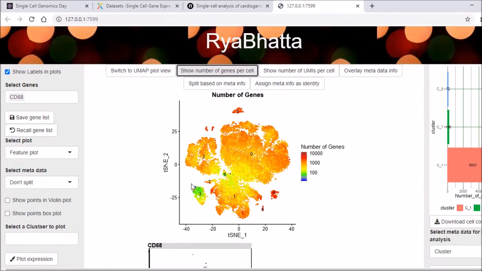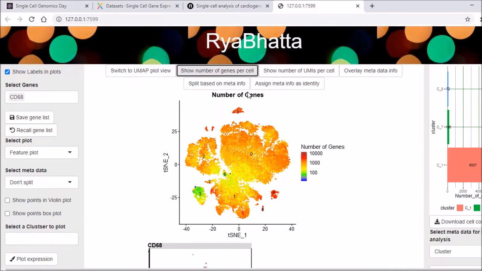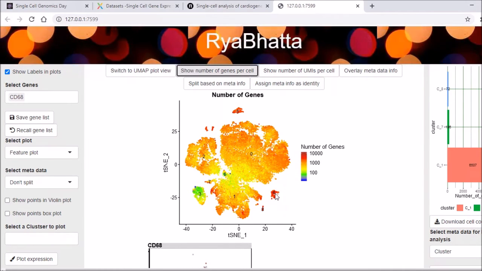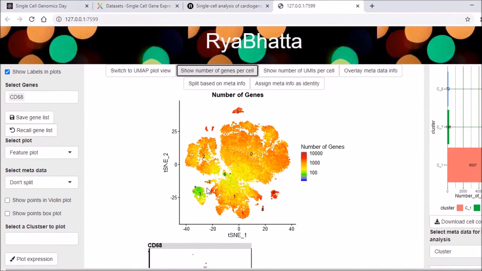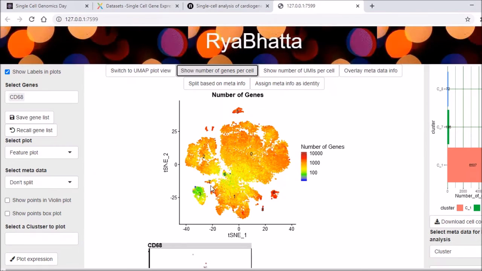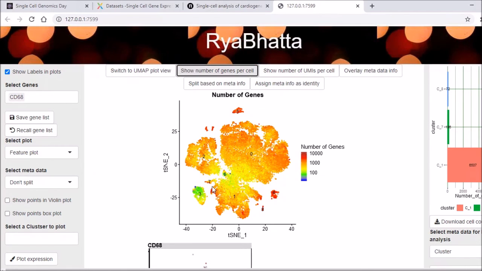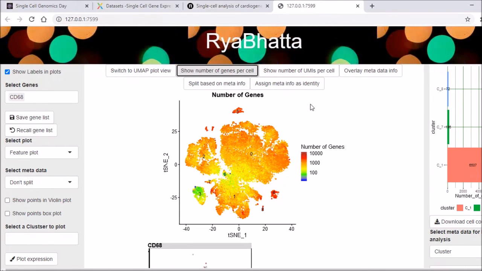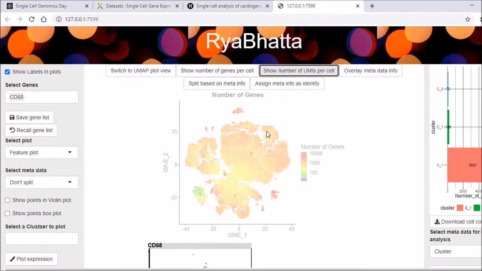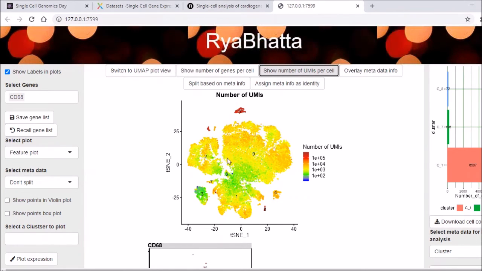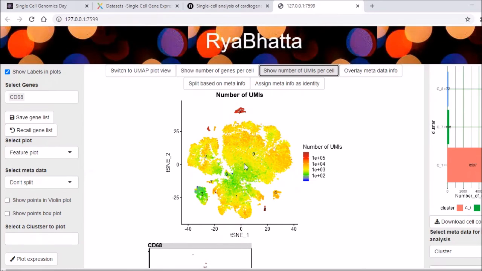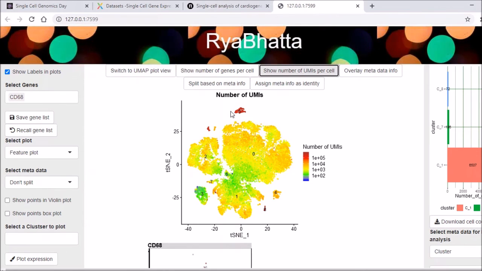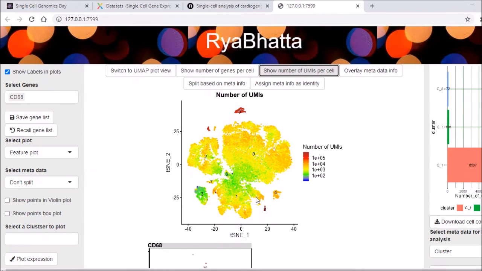This will show you if any cluster has very high levels of number of genes expressed in them or low levels. And if you want to check if this is because of a biological property or if it is because of technical issues, you can click on the number of UMIs per cell. This will give you the number of reads mapped in each of these cells, and this shows that these cells actually have lower number of reads assigned to them, while cluster 5 and 8 have higher number.